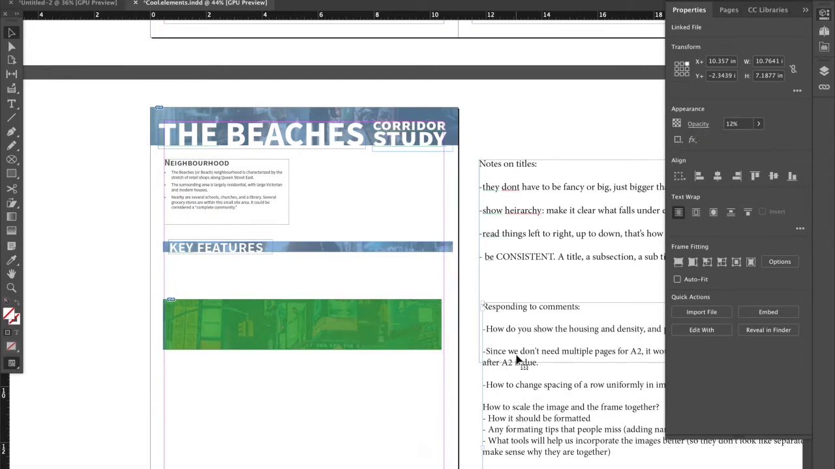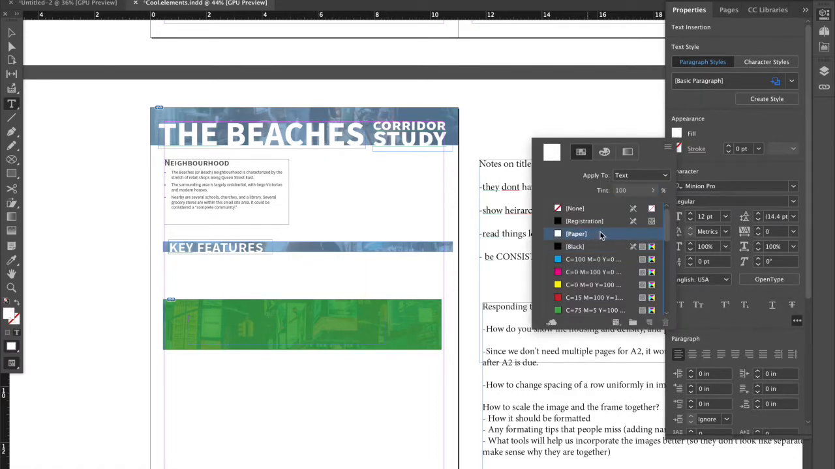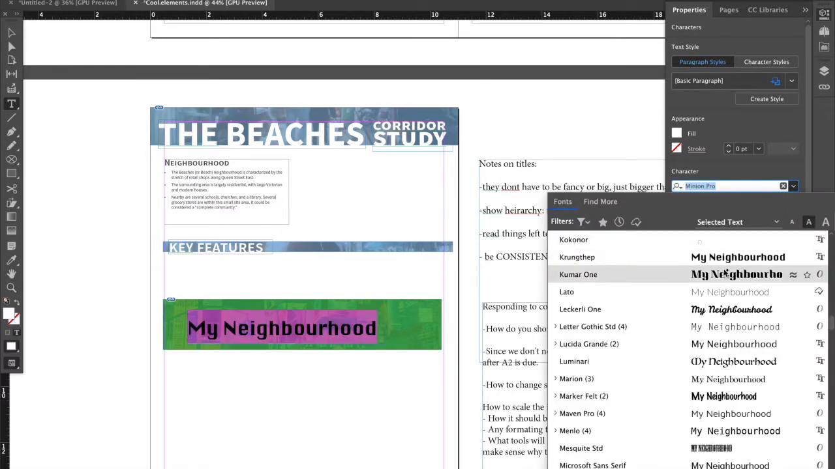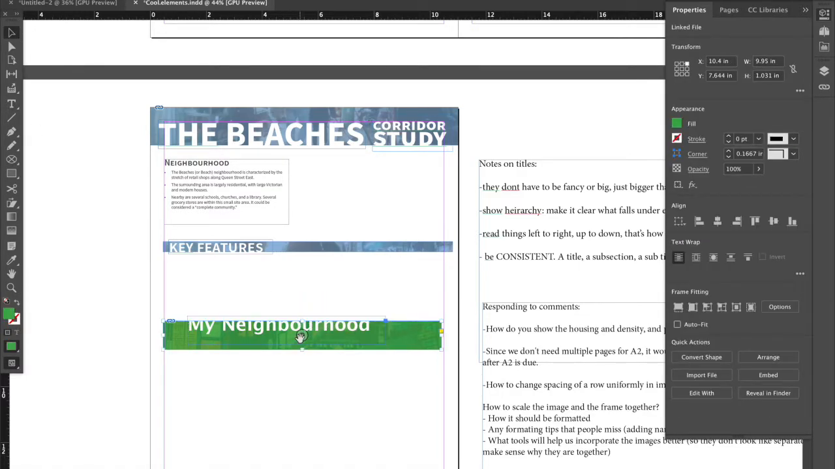So you could just have a subtle thing. It can give you the vibe of the neighborhood. And then you can put a text box of bold text over it. My neighborhood. And, of course, this works better with very clear, bold text styles. You can make it any size you want.